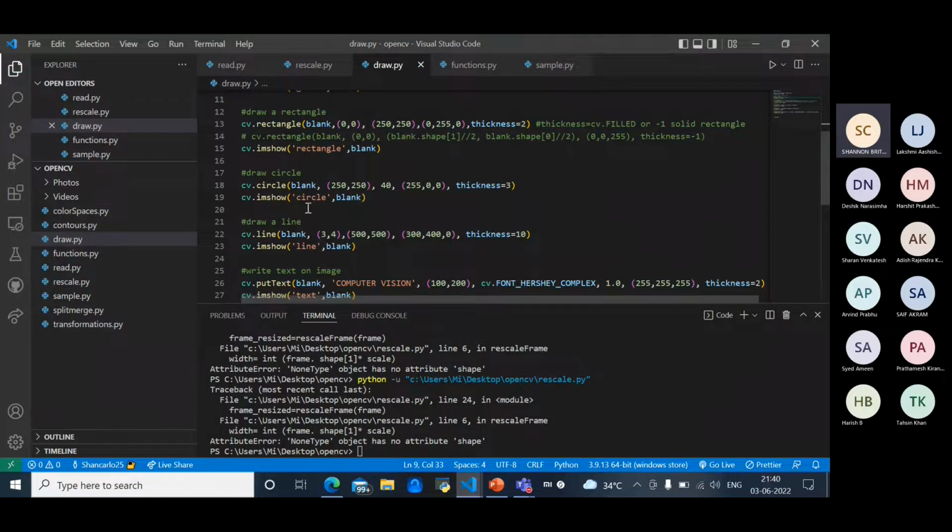So again, imshow circle, blank. Next we go to draw a line. So again, line, blank. This is the starting point of the line and this is the end point of the line.